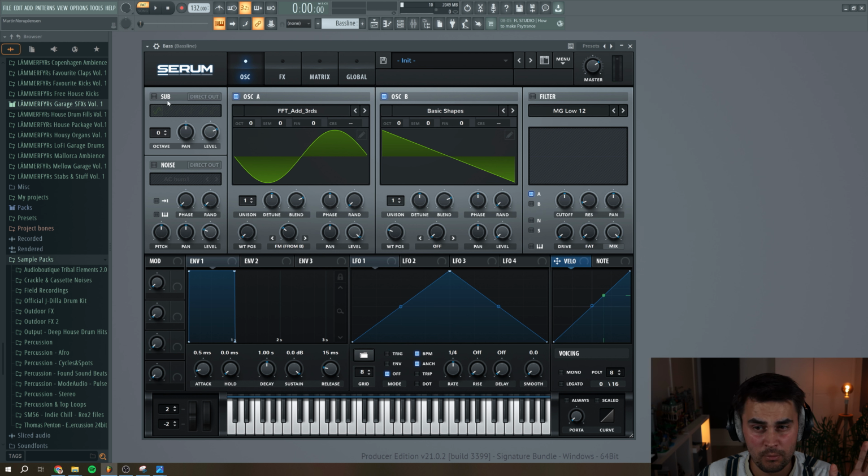Next, we're going to go to the sub oscillator to get some really nice low end. We're going to select the sine wave, turn down the octave to -2, and put the level to 100%. Okay, so the magic for this particular sound is going to be the filtering.